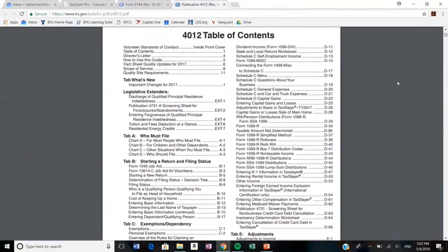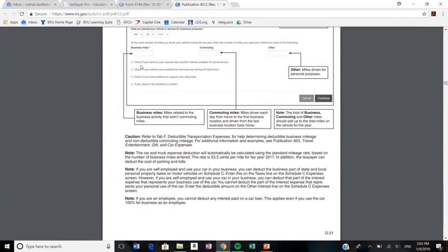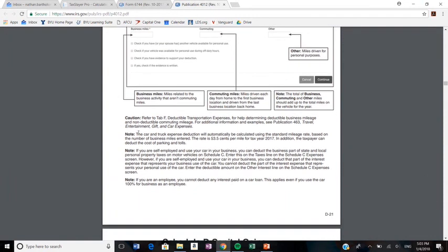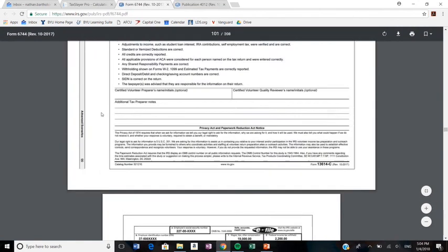That'll be right up here, the car and truck expenses. So we had our business miles, and if you note down here, it says the car and truck expense deduction will automatically be calculated using the standard mileage rate based on the number of business miles entered. The rate is 53.5 cents per mile. So we're going to go ahead and use a calculator again for 53.5 cents, and we're going to multiply that by the number of business miles Austin had.